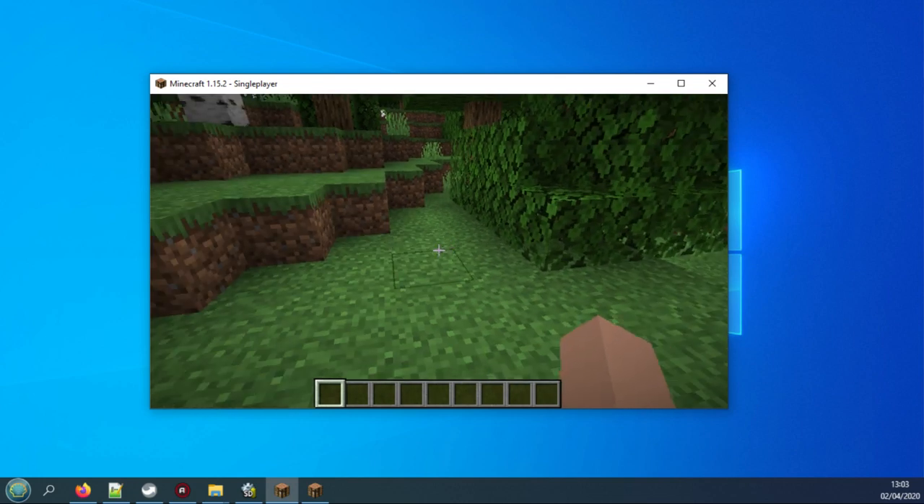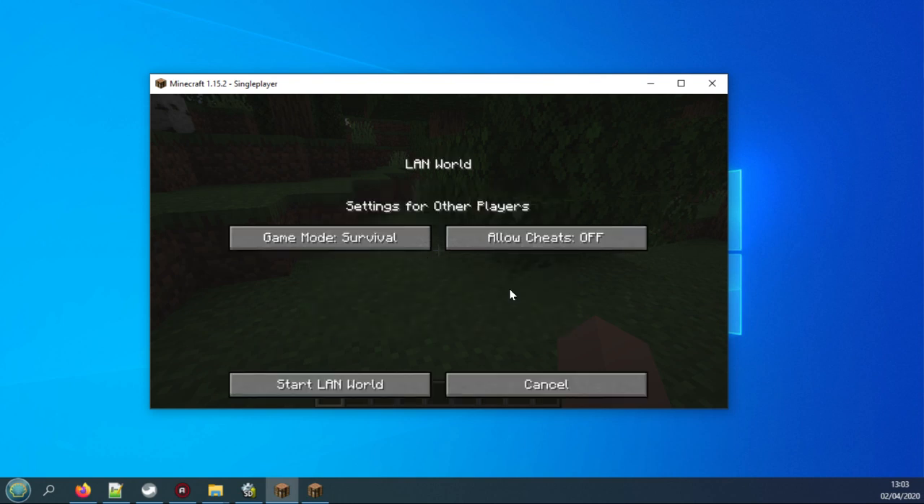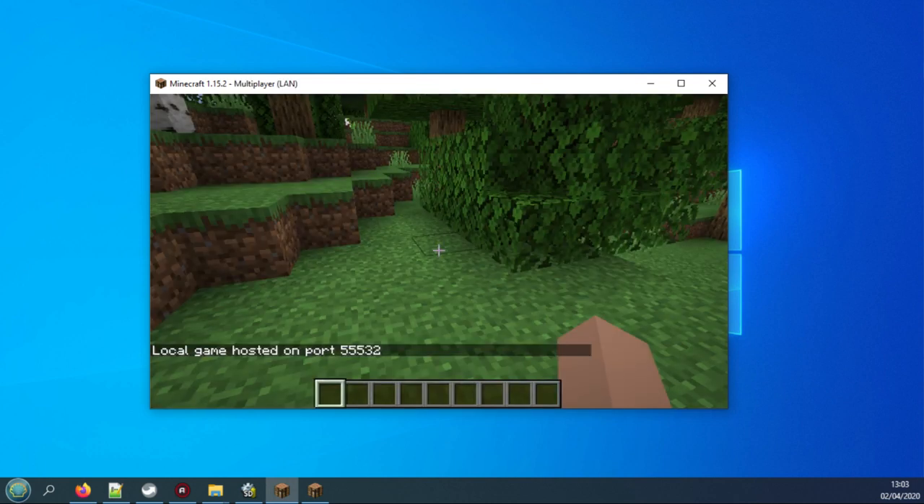Now here's where it starts to get a bit different. If you press the escape key, you'll see there's a button there that says open to LAN. So if I hit that, you can choose whichever game mode you want. You can allow cheats on or off, entirely up to you. And then when you're ready, press start LAN world.